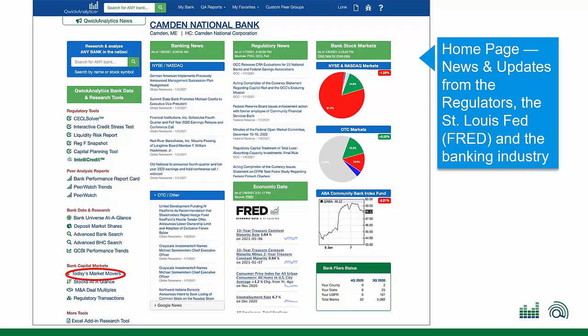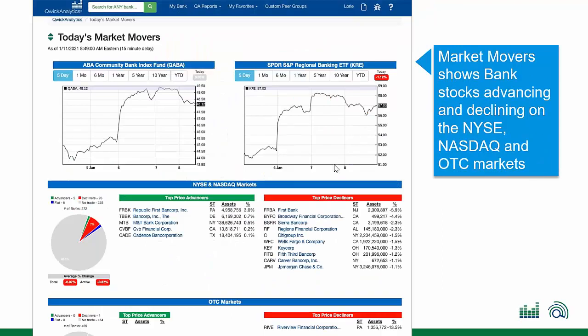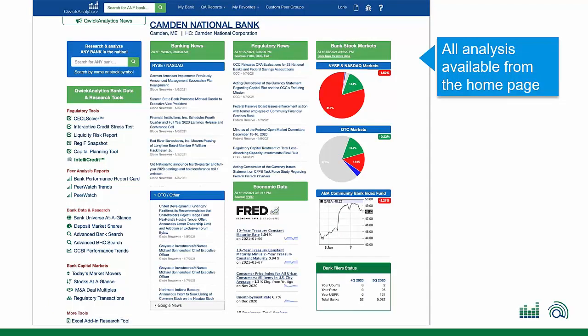But let's talk about the market movers first. This is just one of our tabs. It'll show you all the bank stocks that are up or down in any of the markets today, whether that's the NYSE, the NASDAQ, or the over-the-counter markets. All of these links would allow you to jump right to one of those banks. Again, this is just more information about what's happening in the industry. As we come back to the home page, these are also available to be accessed through the pie chart. So we give you a couple of different ways to navigate this information.